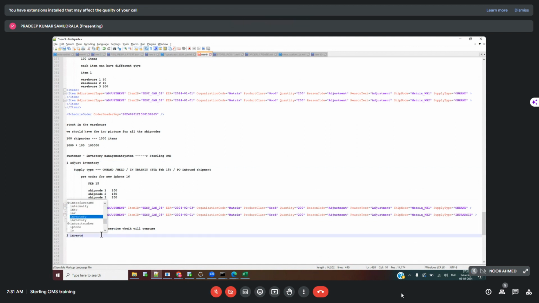So Pradeep, there is something else called inventory synchronization. You guys might have heard this word in Sterling Order Management System earlier as well. There is a concept called inventory synchronization, which is basically used to sync the inventory between Sterling Order Management System and the customer inventory management system.